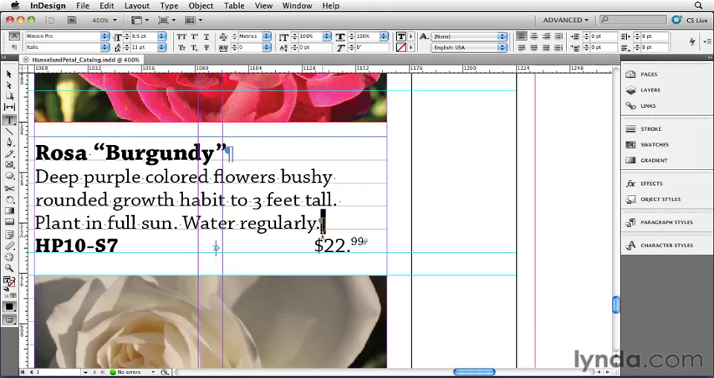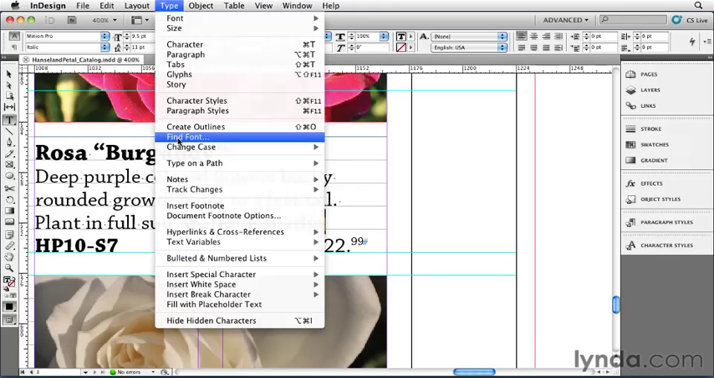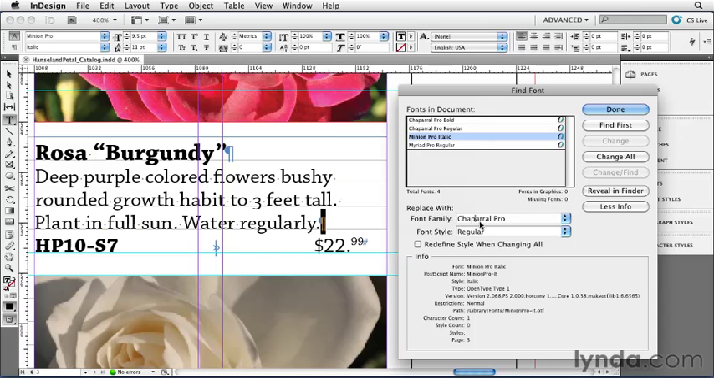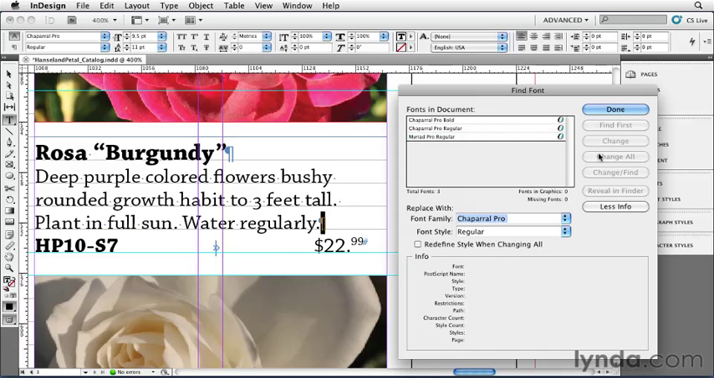I could change that font up in the control panel, but in this case, I'm going to go back to Find Font, and I'm going to change it here. I'll click on Minion Pro Italic, and I'm going to tell the Find Font dialog box to change it to something I am using. In this case, Chaparral. I'll just type Chaparral font family in here, leave this set to regular, and then click Change All. It goes through the whole document, changes all instances of that font, in this case just that one, and look what happened in my fonts and document list.